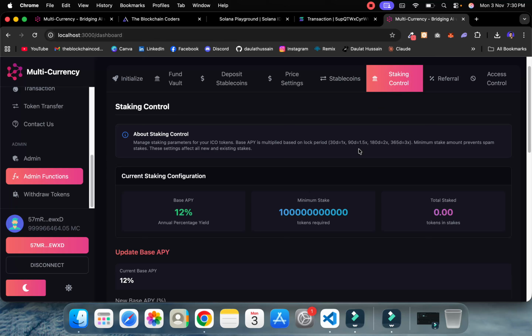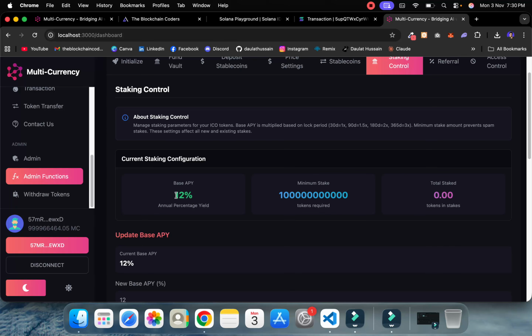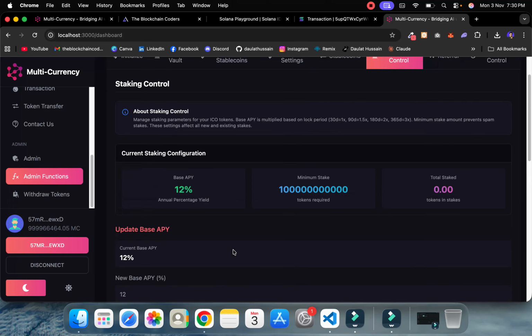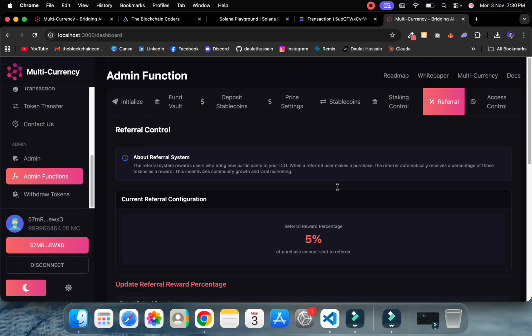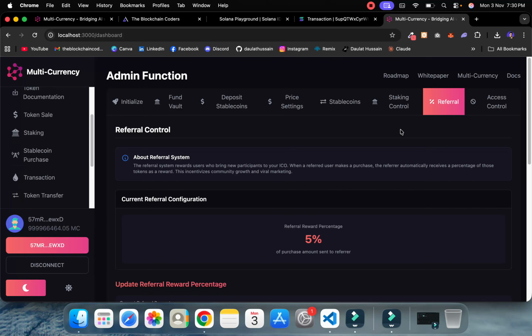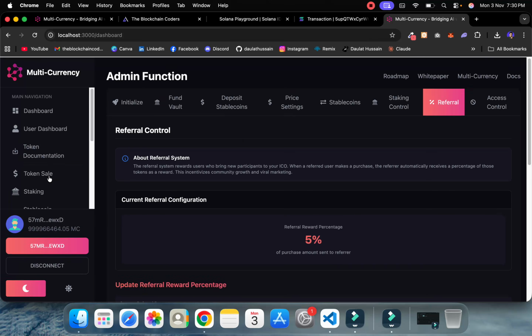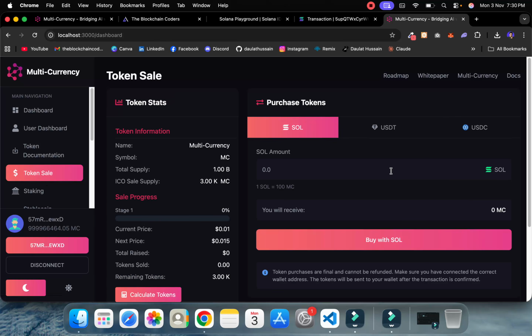If you come back here, you can see the pricing, the ratio which we are offering, which is 12%, but you can update. You can come back here in the referral. We are providing 5%, but you can also play around with this. Now you have seen every single thing is working. We have done the most important thing, and we have funded our contract with the supply.